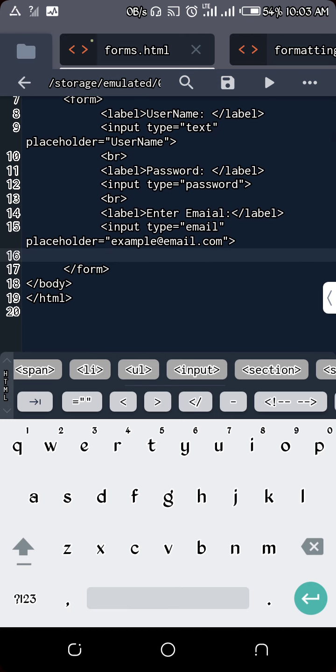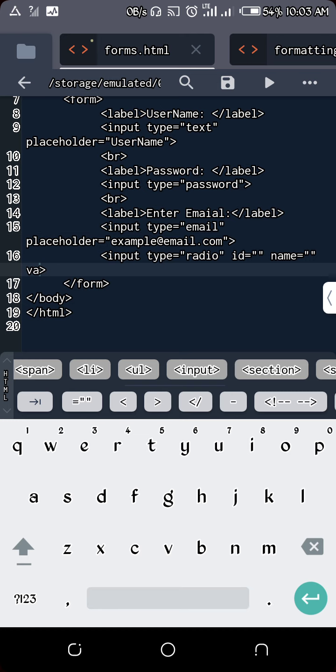Our input is going to be like this. The type here is going to be radio. Remember, the type is going to be radio. Now the radio button has other attributes to it. It has an attribute called an ID, a name, and a value. Let's look at them. It has an ID, it has a name, and it has a value.